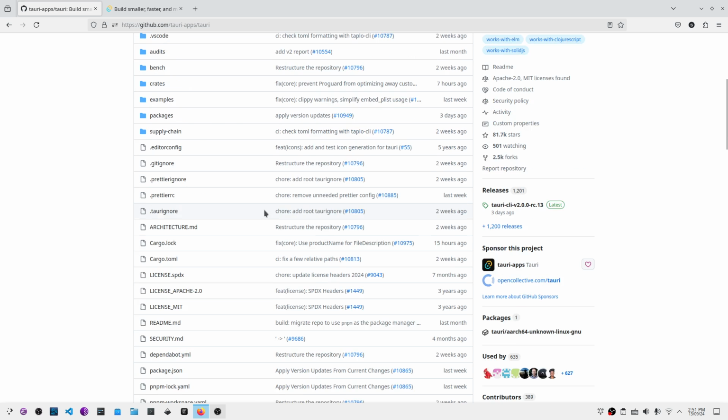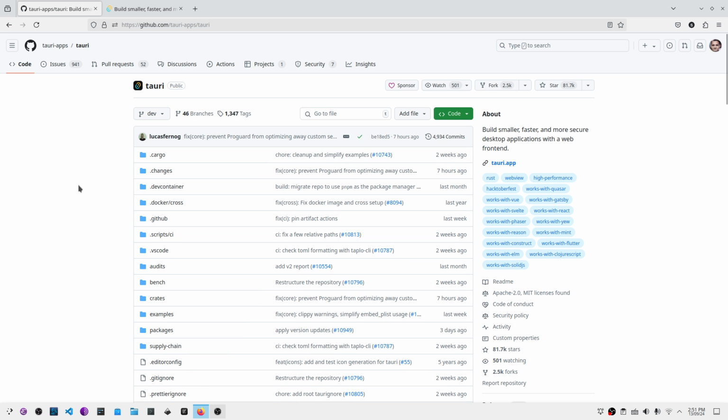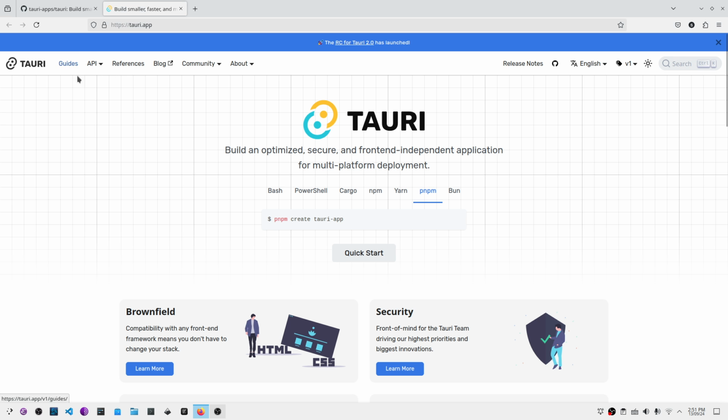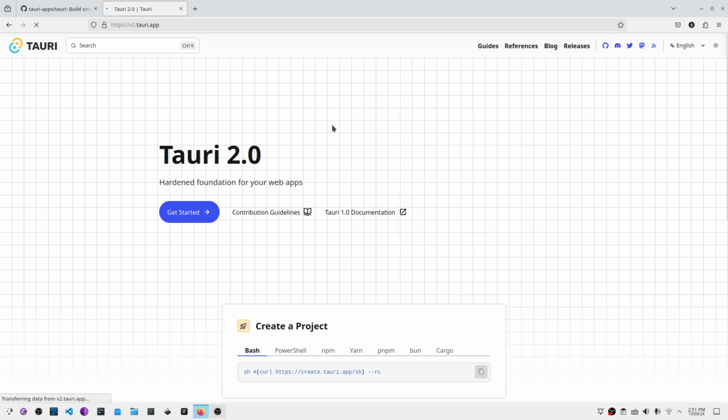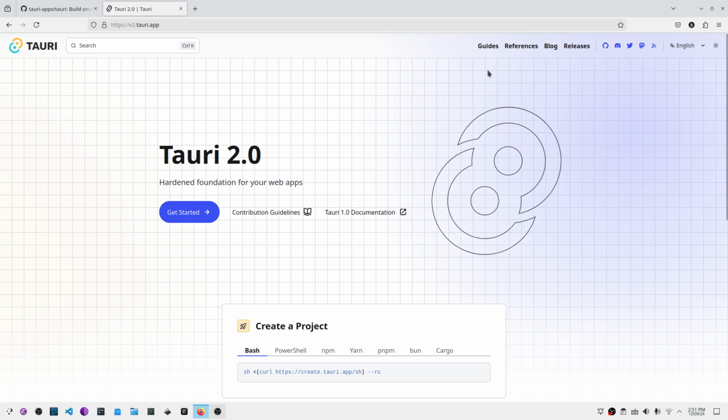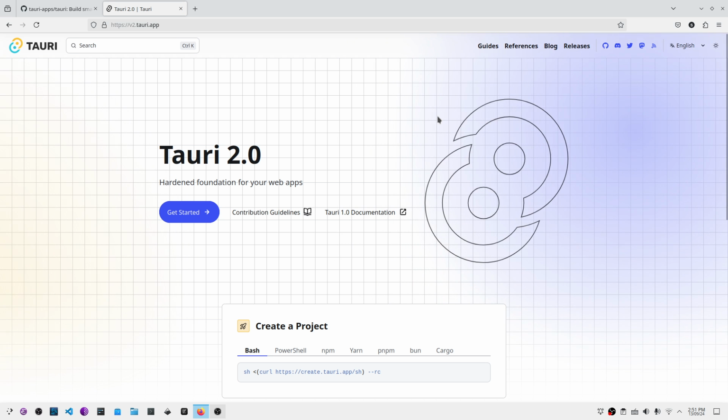So all in all, Tauri is a very nice, well thought out framework for developing desktop applications and mobile applications. And you can read the guides and the API reference, everything over here. And right now, the version 2 release candidate is out. So you can read the documentation of V2 here. You can read the guide and references.